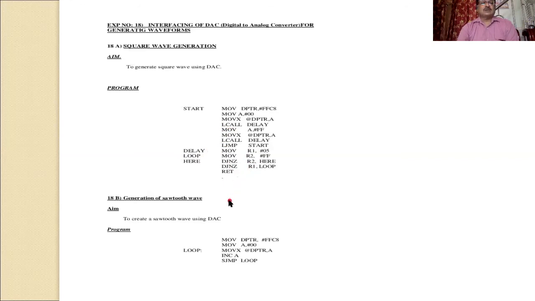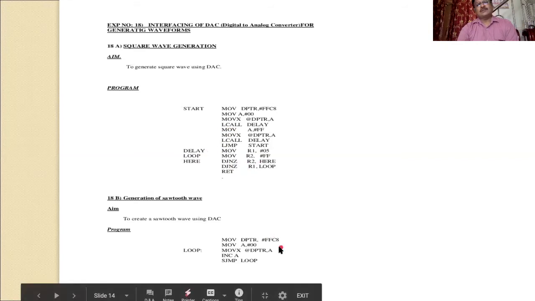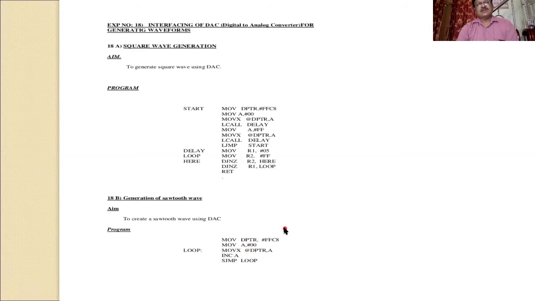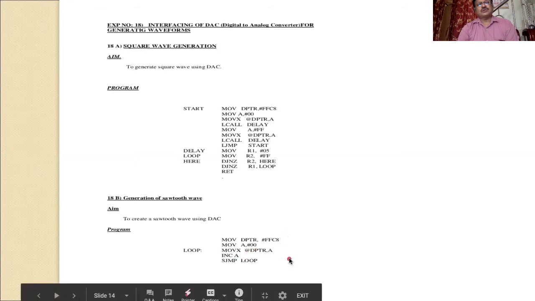Now next is the small program for generating the sawtooth waveform. In the sawtooth waveform, again, initially output 00, then go on incrementing the count using INC A till it reaches FF, and then output 00 and repeat it again. From 00, it will again start incrementing till it reaches FF. Once it reaches FF, again output 00. So keep it in an infinite loop and you will get the sawtooth waveform at the output.